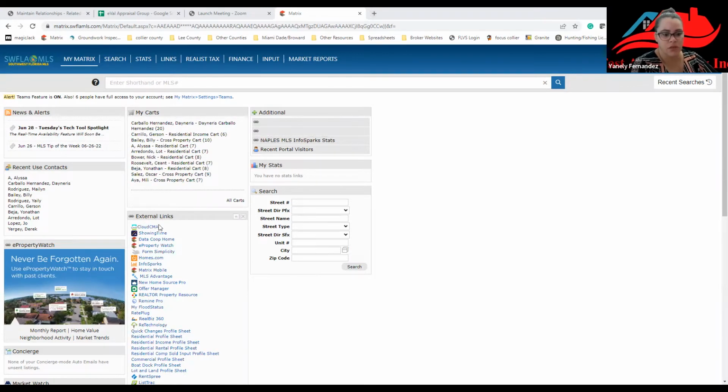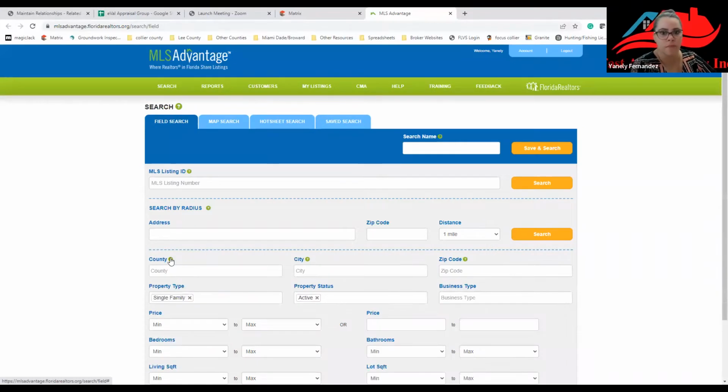So if you go here where it says external links, there's a whole lot of things that our board provides. You go down here to where it says MLS Advantage. This is to access any listing on an MLS throughout Florida, not on your local MLS. Now, disclaimer in advance, it does not have full MLS data. It is limited MLS data, but it gives you the most important things and the basics, okay?